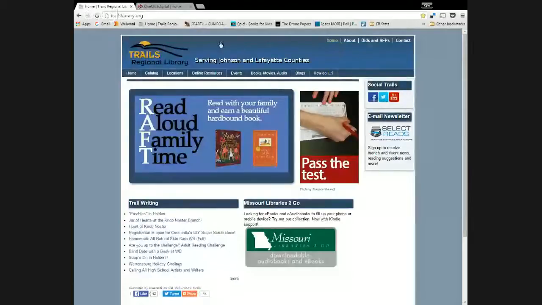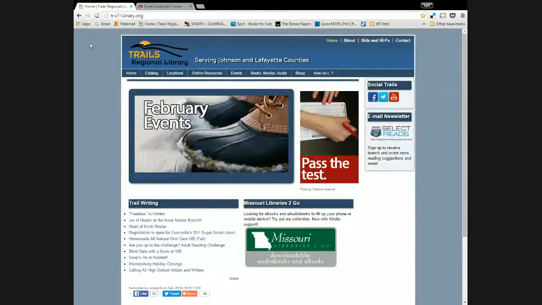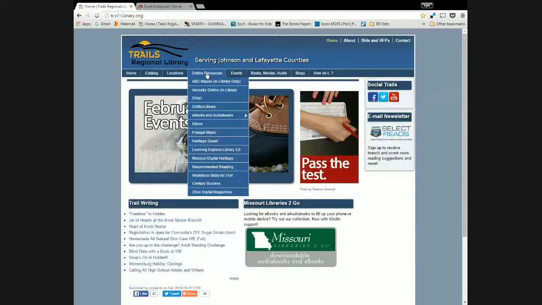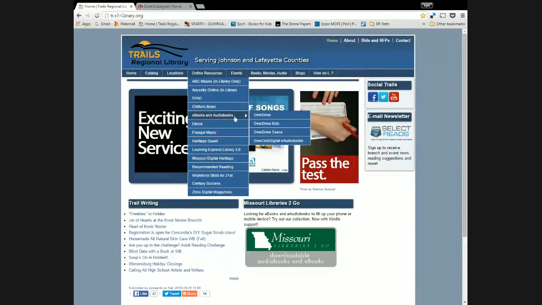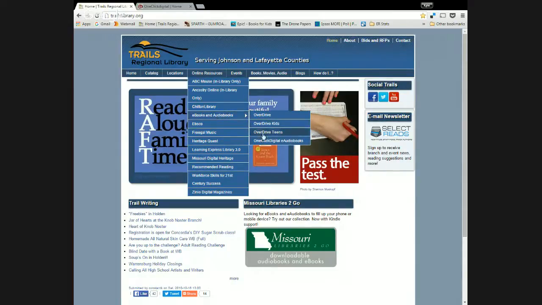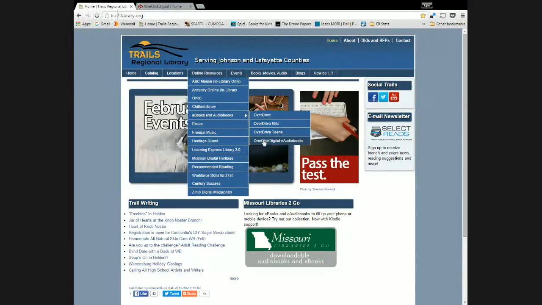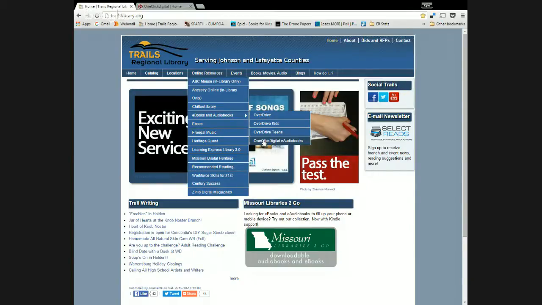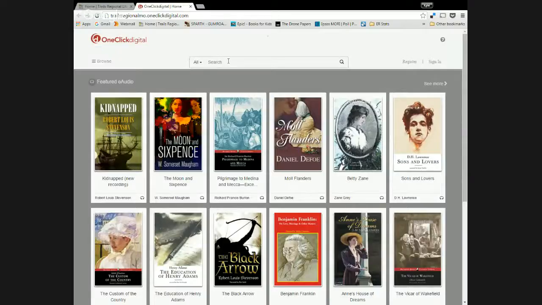There we go. Okay. So to get to OneClickDigital from our homepage, you just hover over online resources, come down to where it says ebooks and audiobooks, and here you have multiple different interfaces for Overdrive, and at the bottom, OneClickDigital e-audiobooks. That's another thing to note about OneClickDigital: currently we only have audio. We don't have any ebooks through this service. So if anybody wants anything that they can read, we don't have that through OneClickDigital. We only have audio.